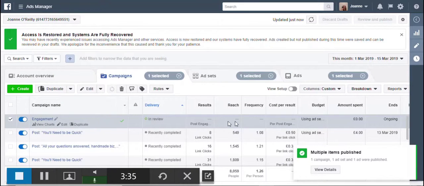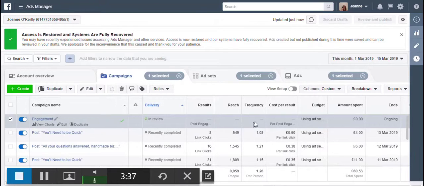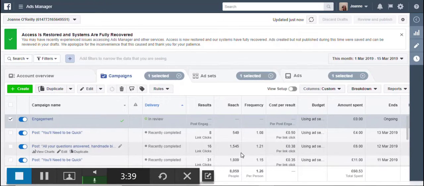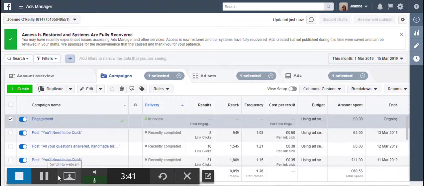Okay, and here you've got a new ad. Obviously you want to keep an eye on that and make sure it's converting how you want it, but all in all, that's how you do it.